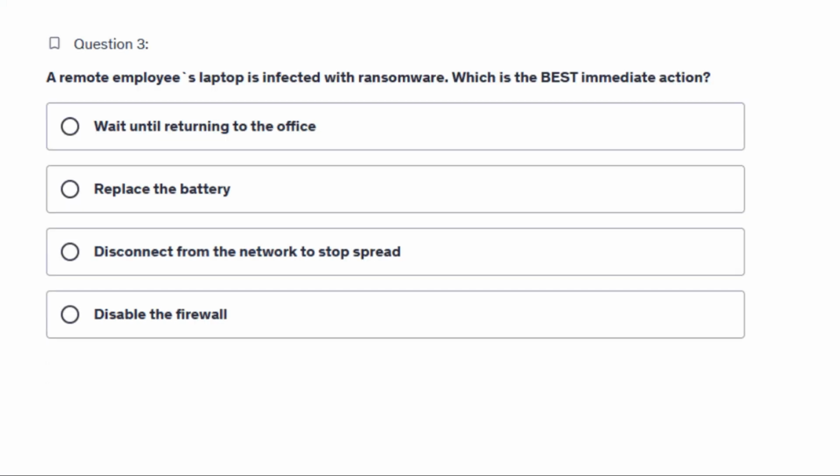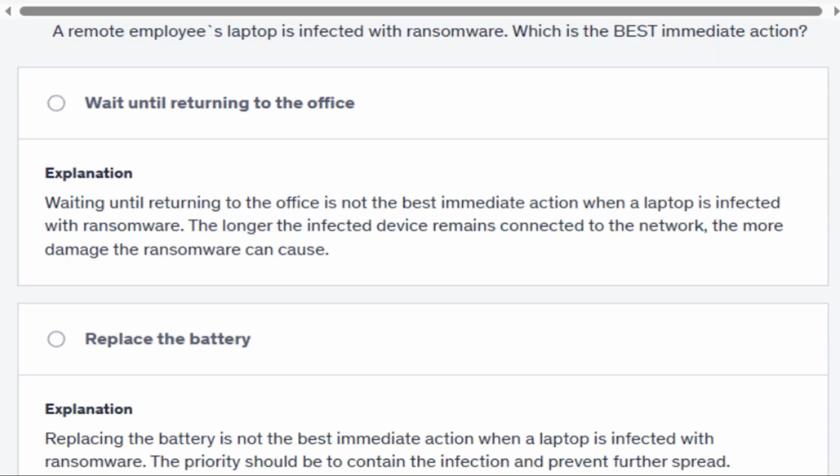The next question is question number 3. A remote employee's laptop is infected with ransomware. Which is the best immediate action? First option is wait until returning to the office. Second option is replace the battery. Third option is disconnect from the network to stop spread. And last option is disable the firewall. So let's check the correct answer for this question.